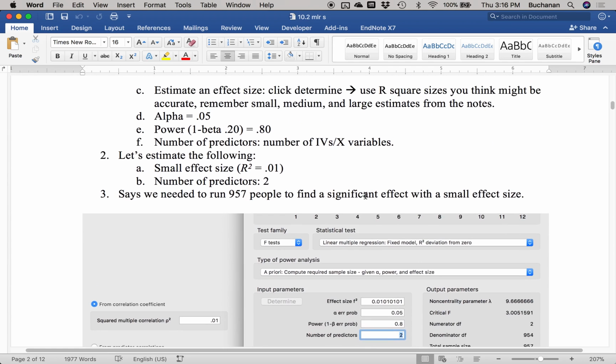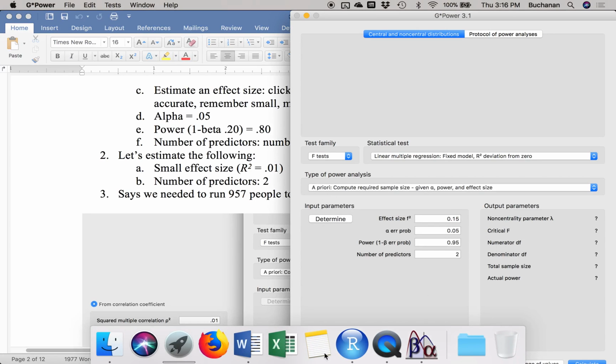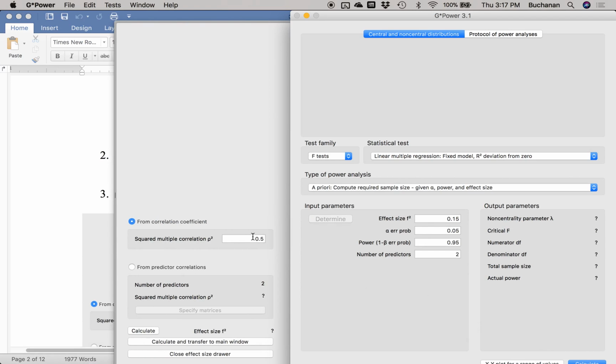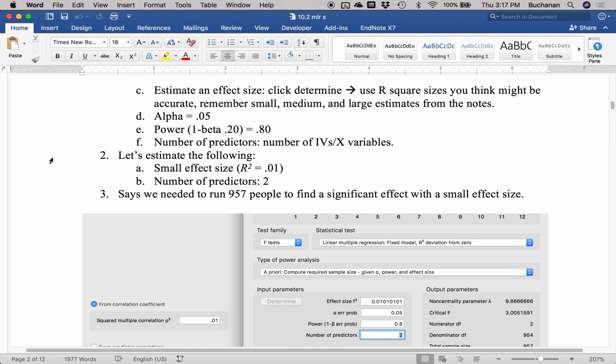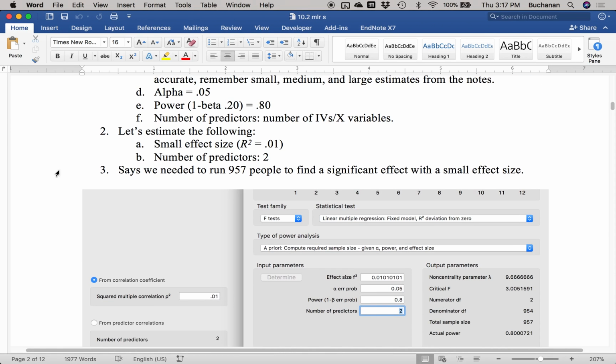So we're going to click determine and use an R-square effect size that we think might be accurate. We're going to use a small effect because we don't know in this example. Alpha is 0.05, power is 0.8, and then we fill in the number of variables. So let's click determine here, and from squared multiple correlation, I use 0.01 in my example, calculate and transfer to main. Alpha is 0.05, power is 0.80, and the number of predictors in this example is only 2, one for books, one for attendance. So it tells me that if the effect size is truly small, I'm going to need nearly 1,000 participants for this particular study, which is probably doable if I'm using maybe a large intro to psych class or across all the classes, but more than likely not doable to keep track of that many participants.